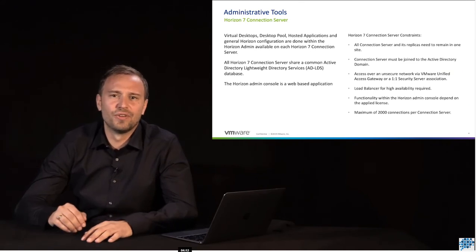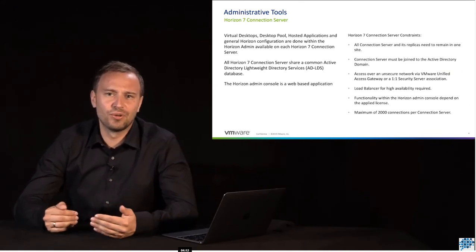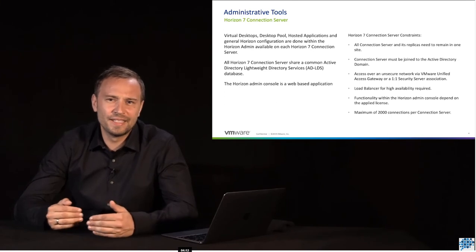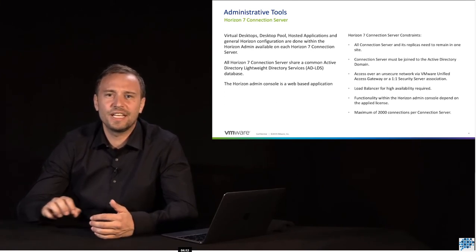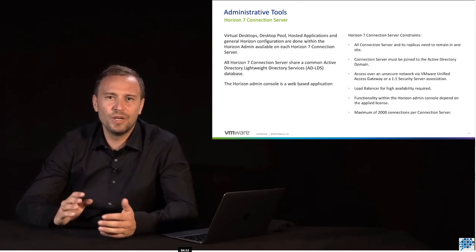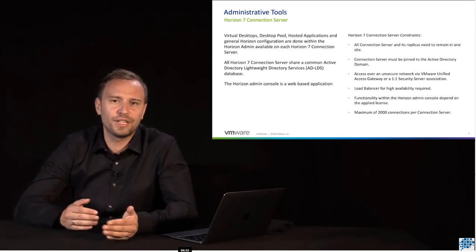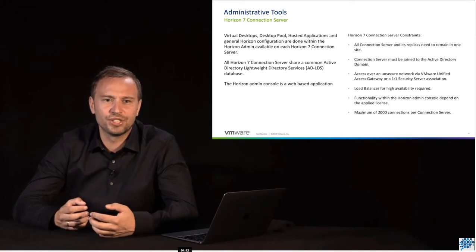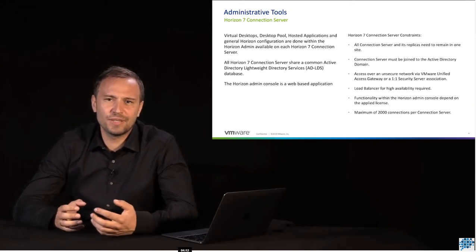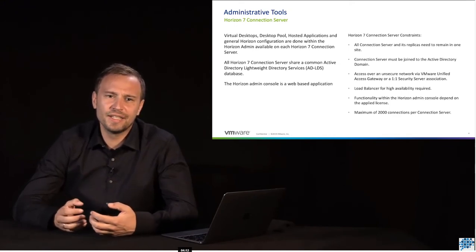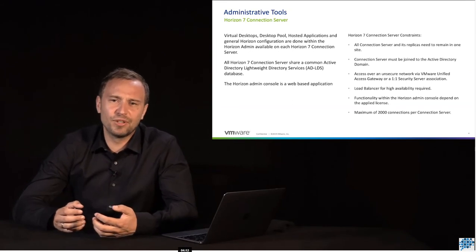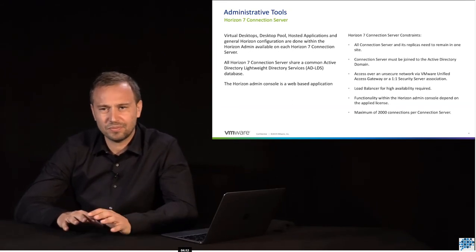Since the connection server uses an administrative console, the Horizon admin console, and since all components have the same specification, it doesn't really matter from an administration perspective to which connection server we connect to and do our changes. So that's something we need to understand. And important, the Horizon admin console is a web-based console.